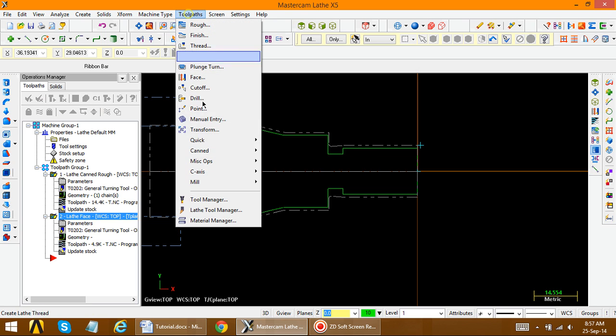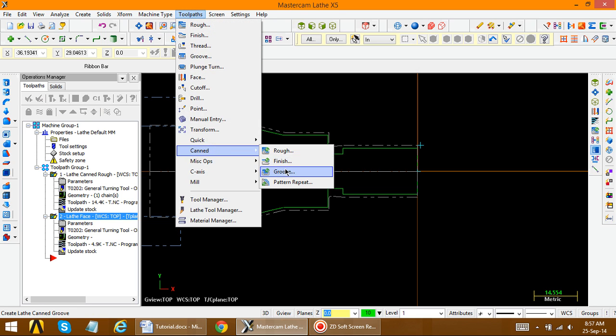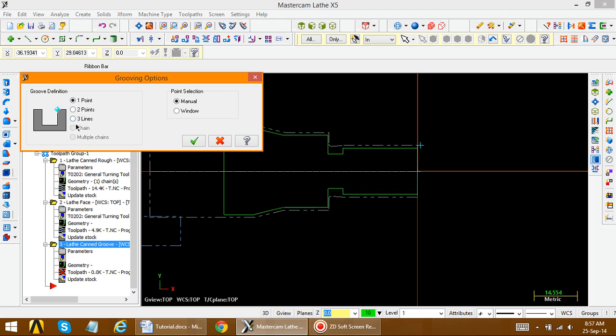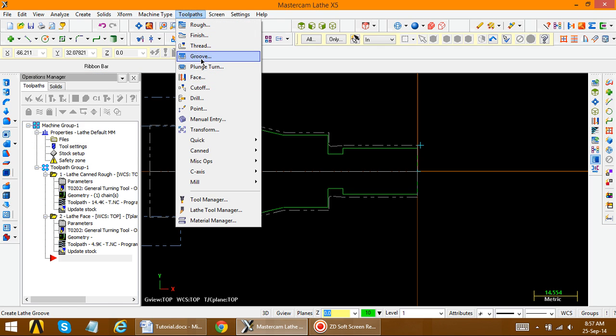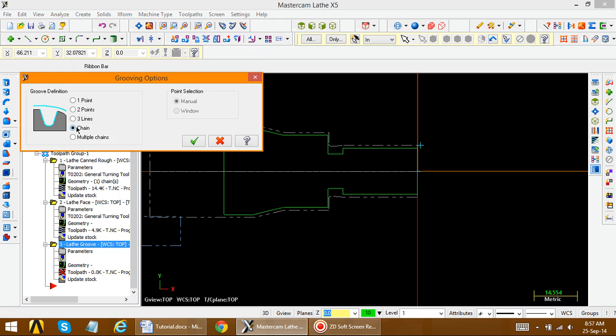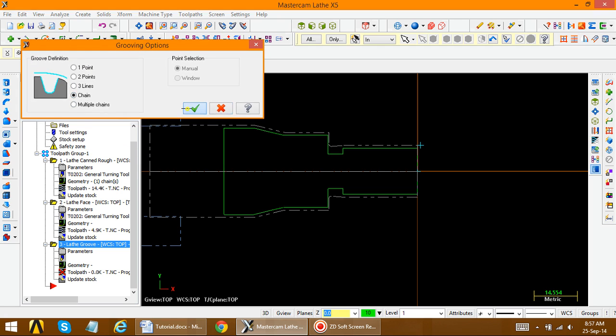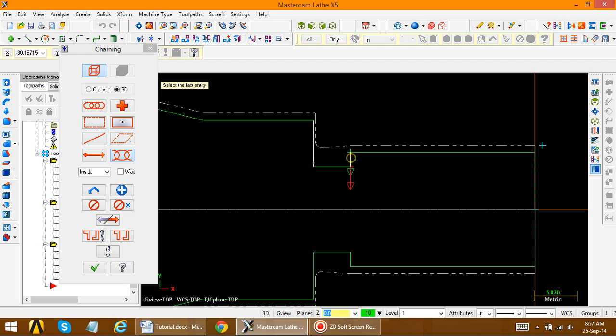So select toolpath, groove. When we select, these three options are open. Instead of doing this, just go to toolpath, groove. Okay, so chain should be there. Either select three lines or chain. So suppose we select chain. Okay, starting from this and ending up to this. So okay, this portion is converted to yellow from green color.